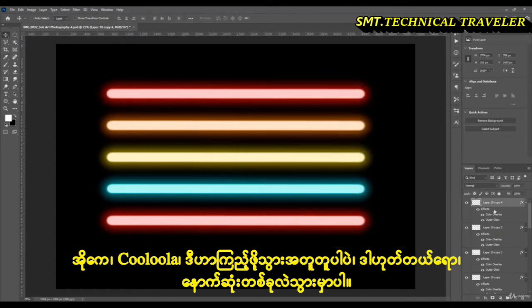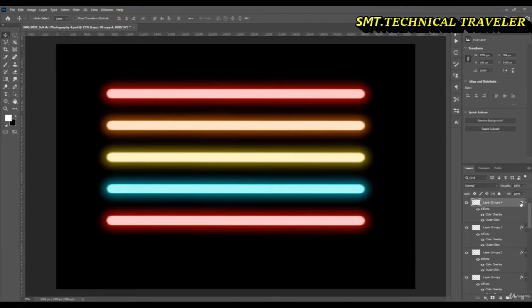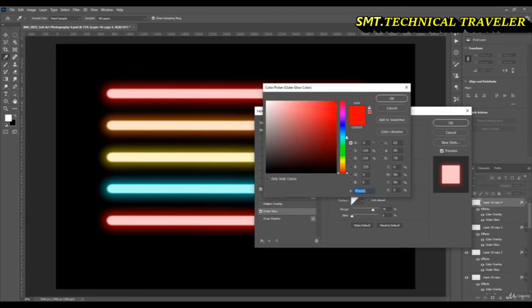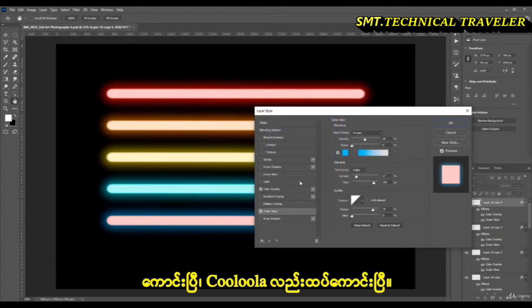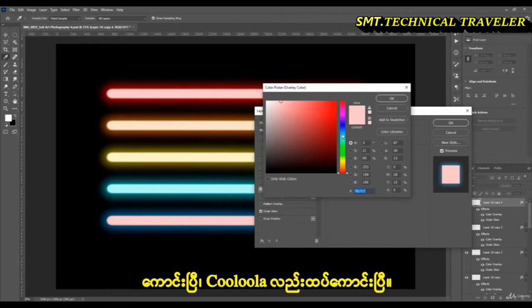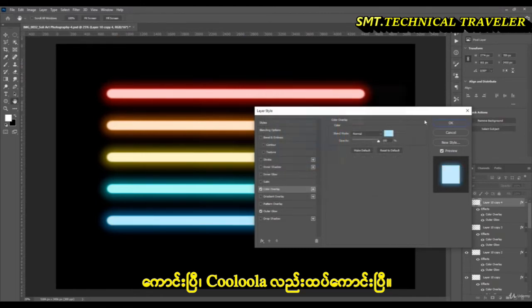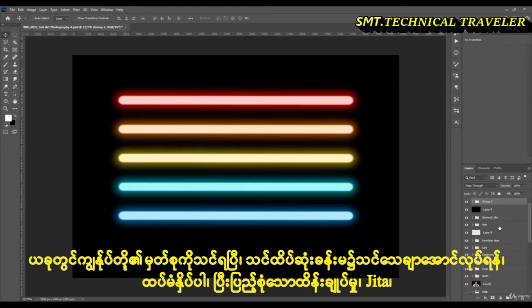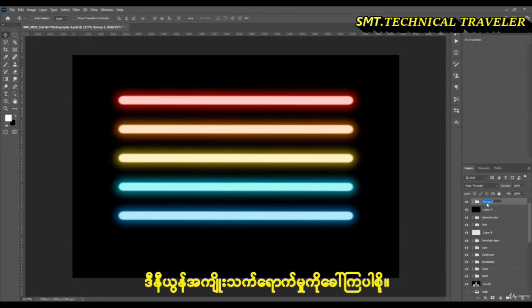And the last one is gonna be blue. Outer glow, this kind of blue. Alright, and color overlay, again this kind of blue, and okay. Now we have our neon. Make sure you click at the top, hold down Shift, click again, Command Control G to group it. Let's call this neon effect.